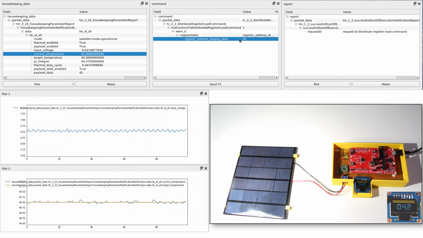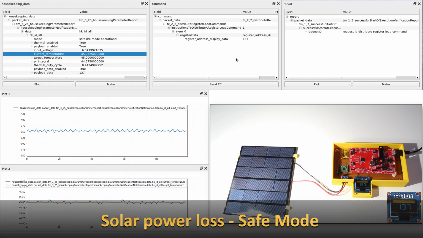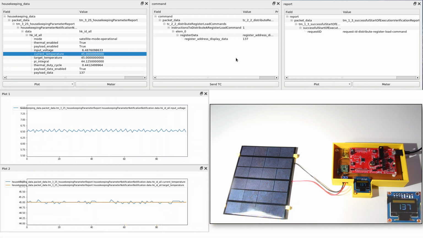Let's send some more data, this time a 137, an Eisenstein prime. The request is sent and confirmed. 137 is now visible on the display. Let's simulate a power loss by reducing the light source intensity. Please note the drop in the solar panel voltage and the consequent temperature drop.